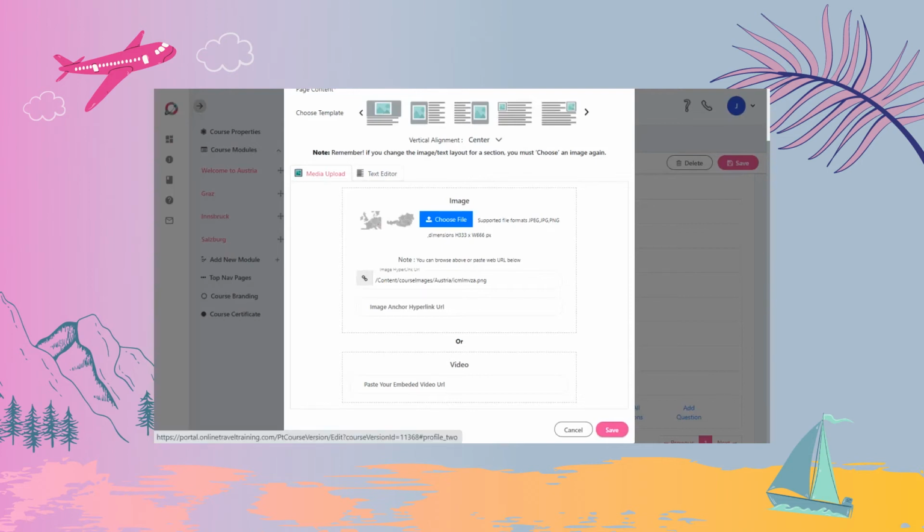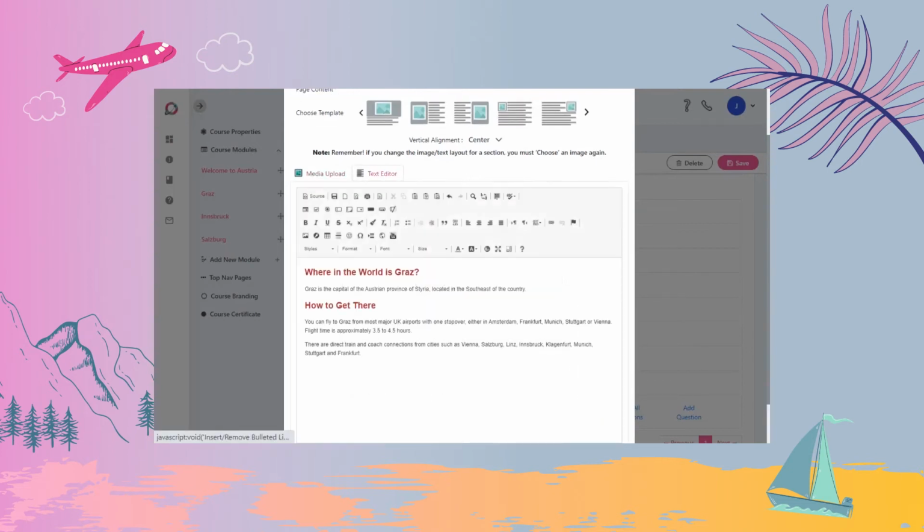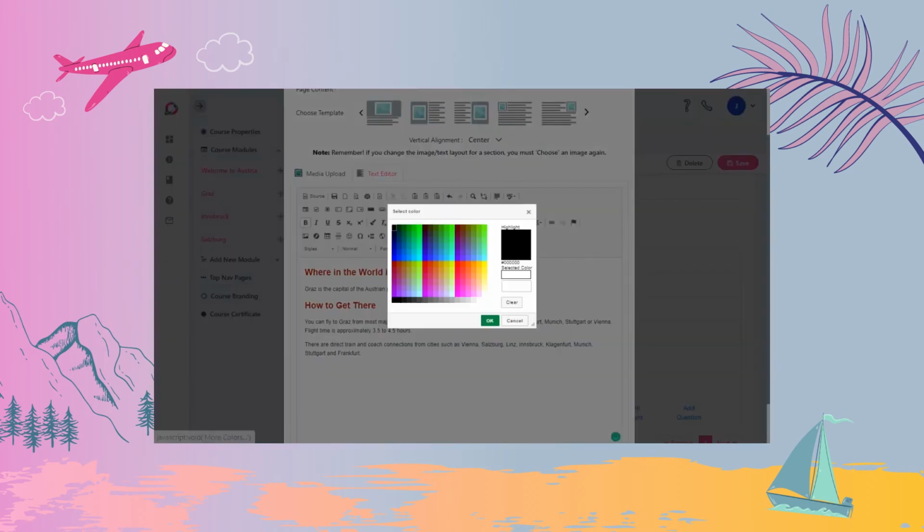Now, in the text editor, you can change the font. You can also change the size, or you can even change the color code of the headline. So here you would select text color, more colors, and you will insert the right color code and select OK.